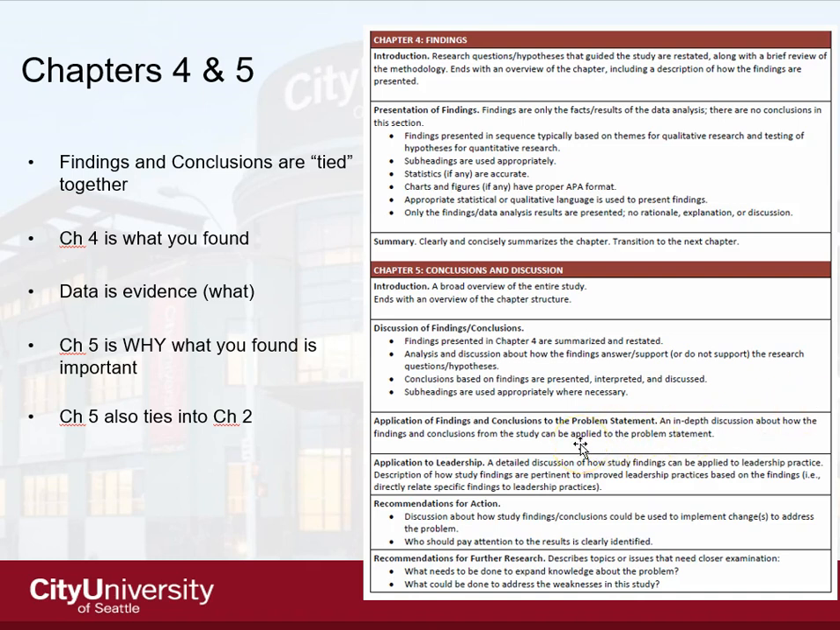So you'll notice a distinction in the checklist between application of findings and conclusion to the problem statement and application to leadership. Those are different. One is specifically to your problem statement and one is more broad to leadership. What does it mean for leaders who are in this situation? What does it mean for the field of leadership? It's very important that you also include recommendations for action.